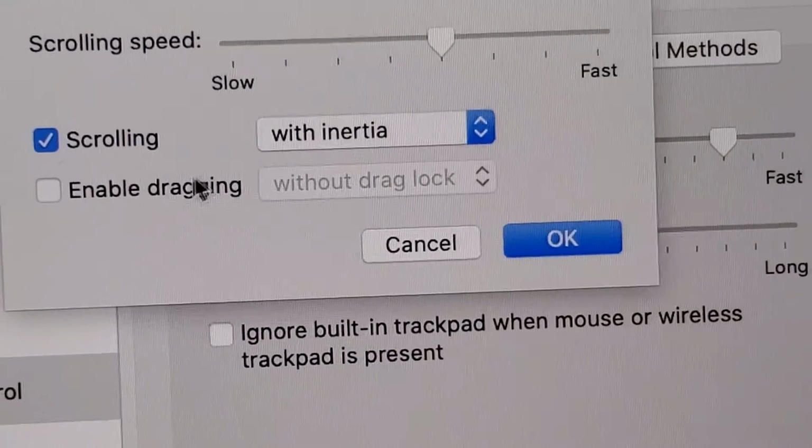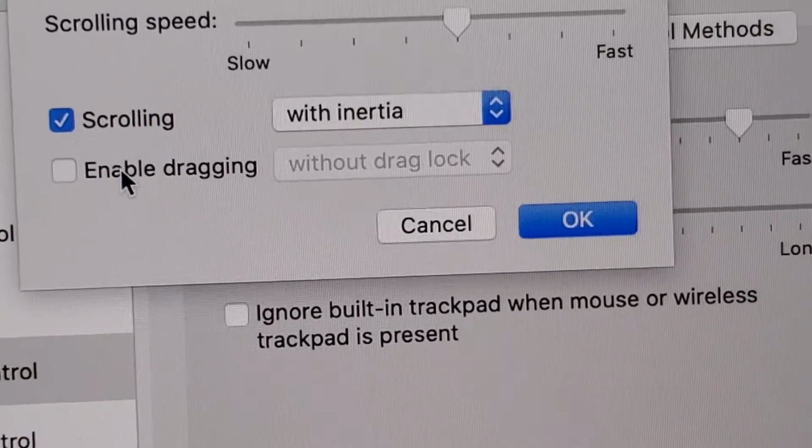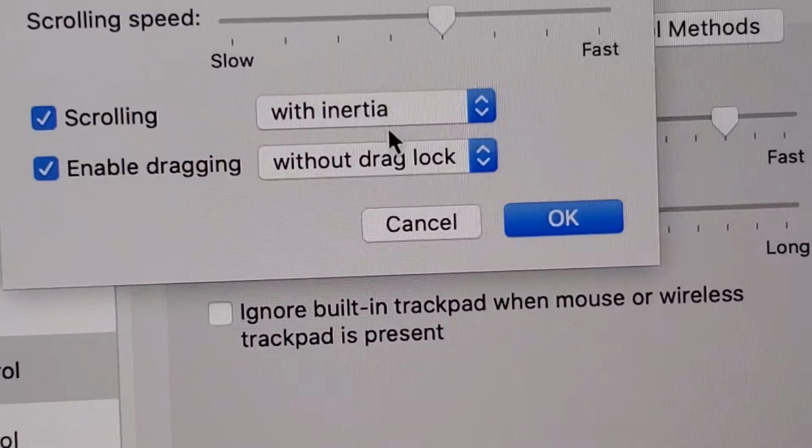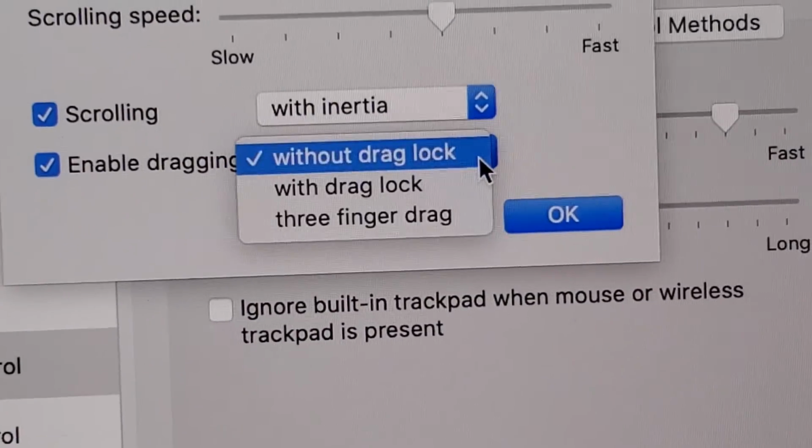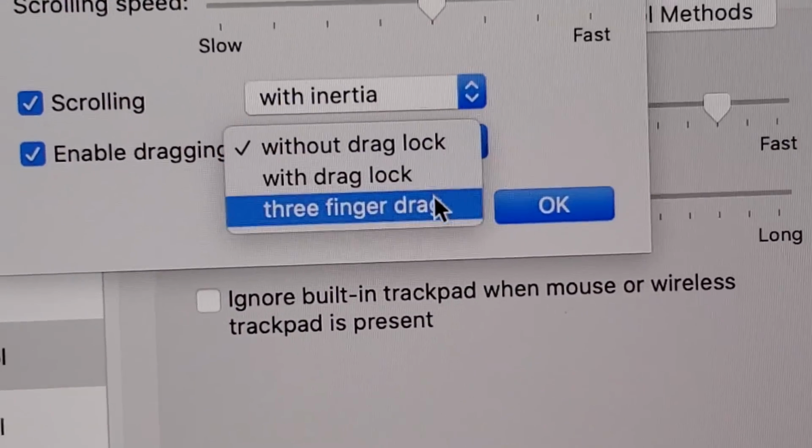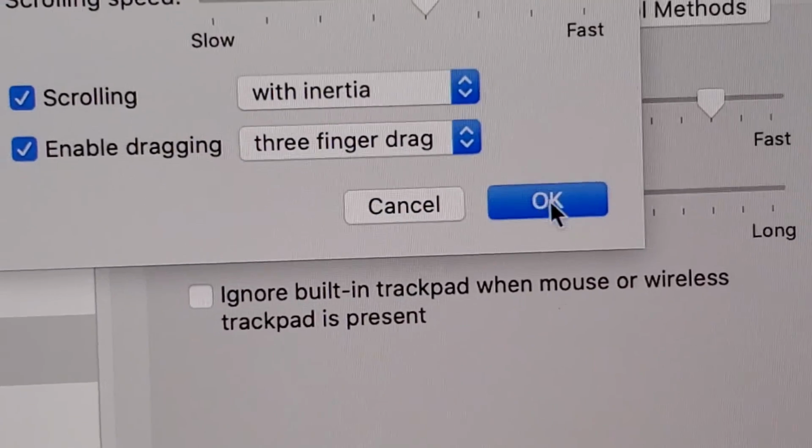Now, from here, you see right here, enable dragging. I'll just check that off. And then right here, you're going to click on three finger drag and then just press OK.